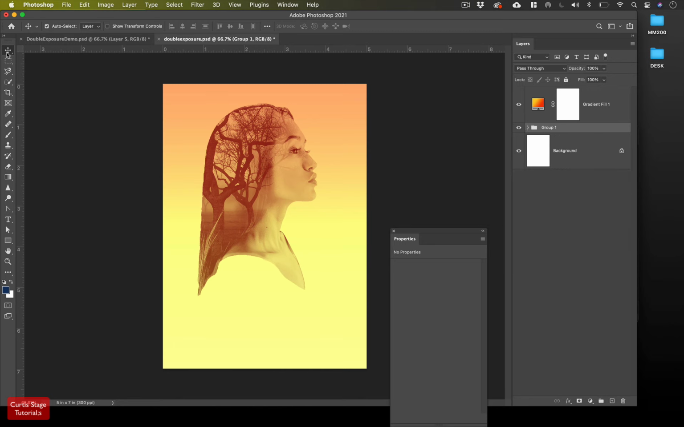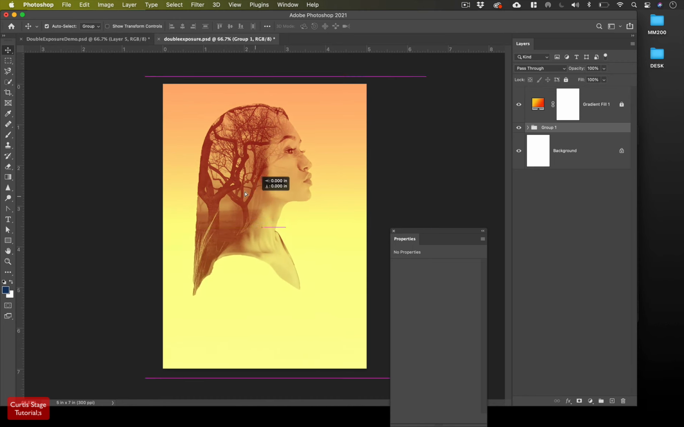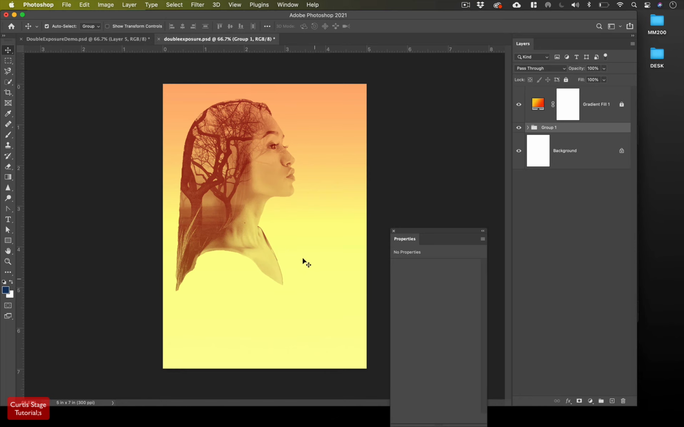Now I can go over here to my move tool, and where it says auto select layer, I can switch that to group. And now look, I can move, oops, let me lock this gradient up here. I don't want to be moving that. So I'm going to go to the group here, and if I've got the move tool with auto select group, watch how I can move her around anywhere on my screen. So this is great, because again, you could have multiples of these.